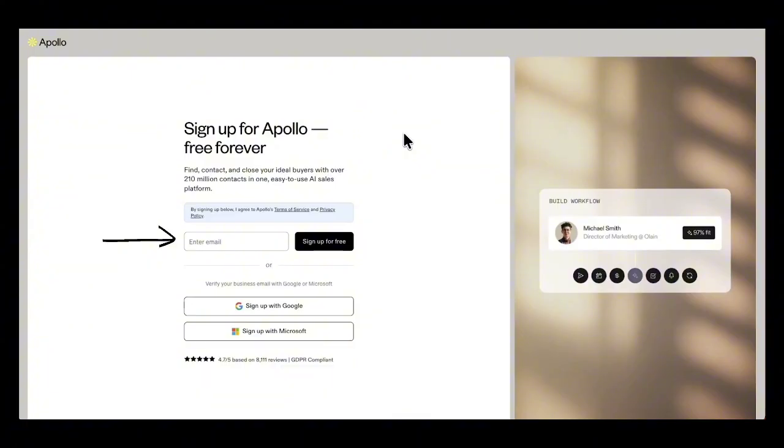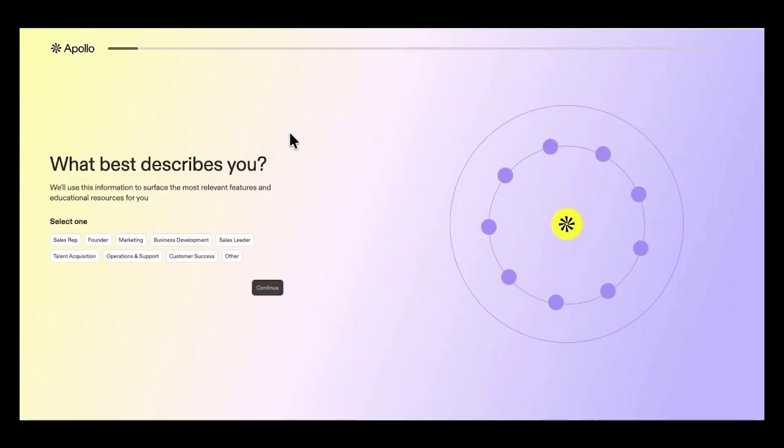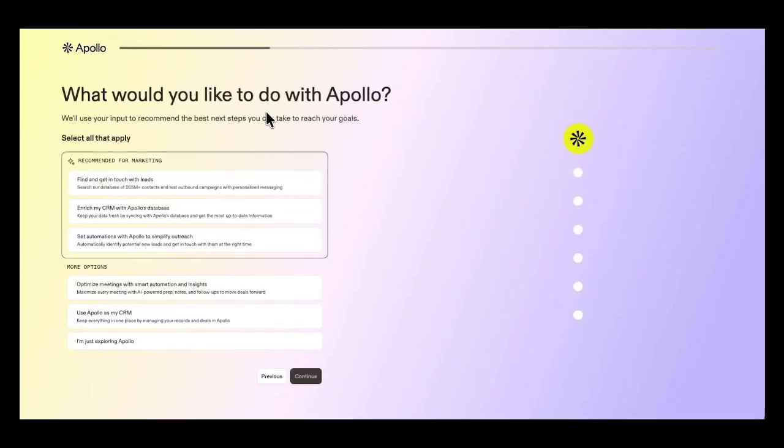Next, type in an email you want to use in this field, or you may also choose to log in using your Google or Microsoft accounts. After that, you will be answering some prompts Apollo has for you. Start with what best describes you and what you will be using Apollo for. And after that, click on Continue down here.